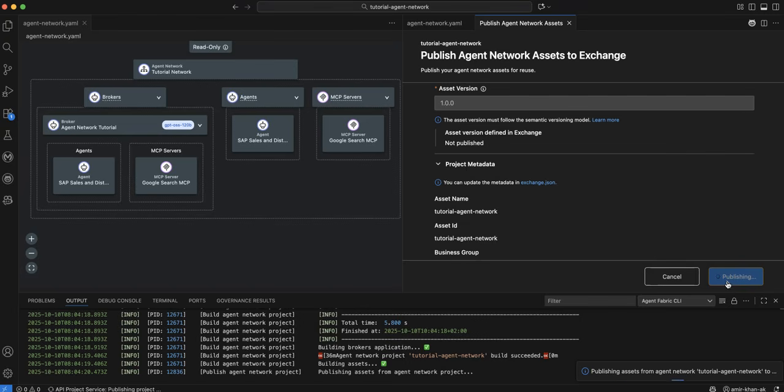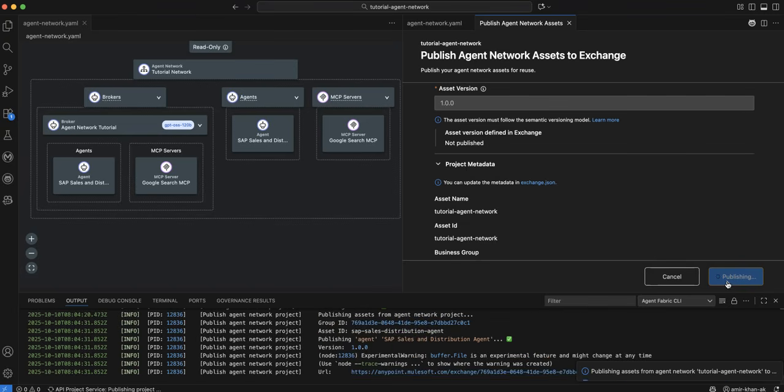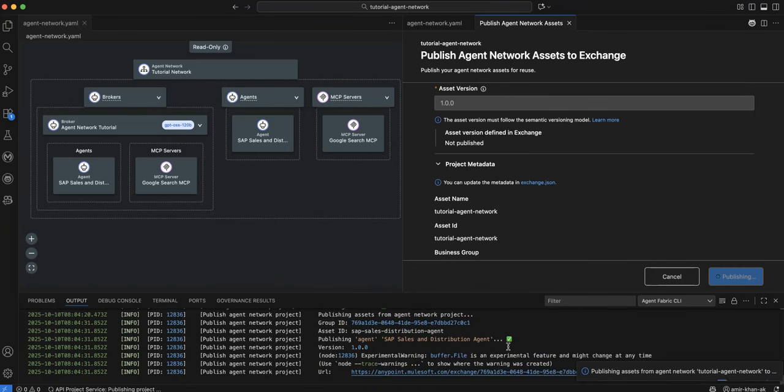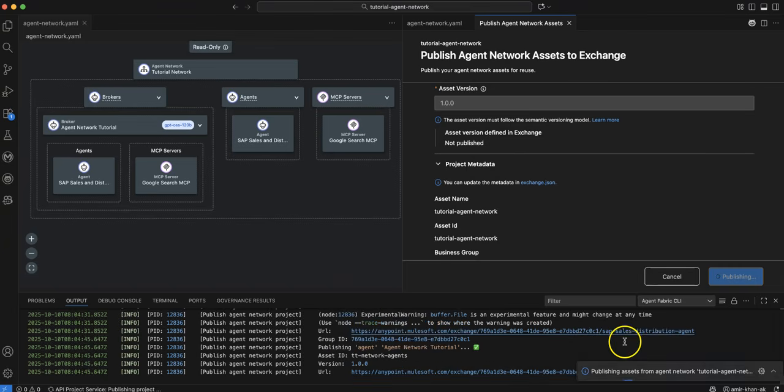So you can see publishing assets. The first one is published, SAP one. Broker application building assets. Now you can see the next one is coming, the agent network agent. So at the end, it's an agent, right? So the whole broker is an agent. What we are using below is an agent, and we have an MCP server. So now the MCP server gets published as well.